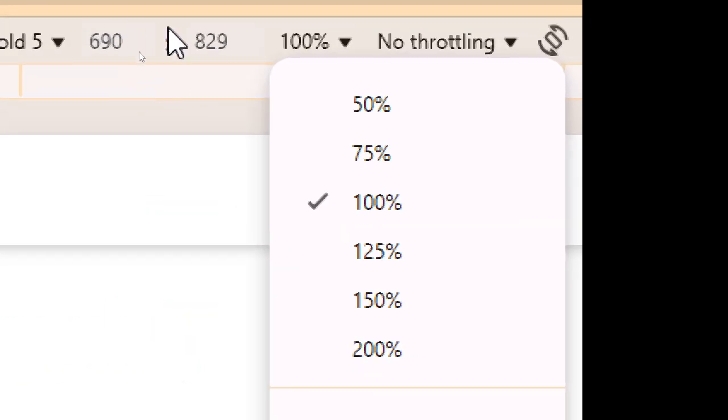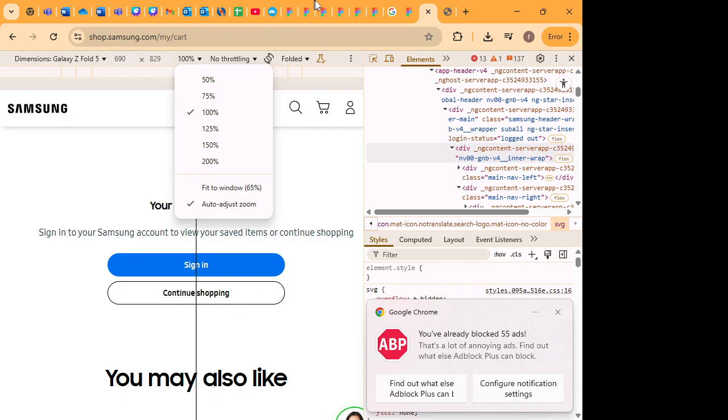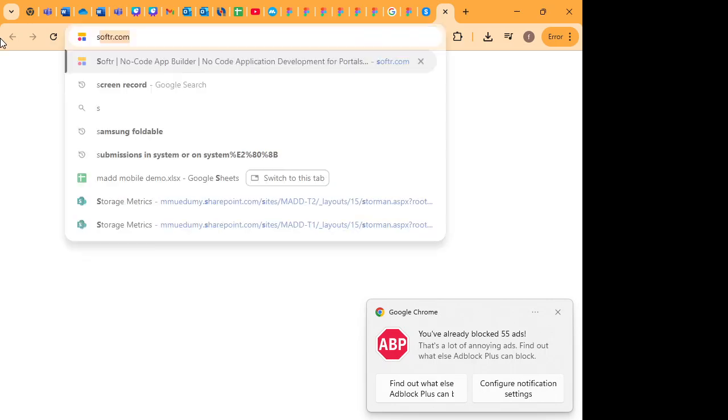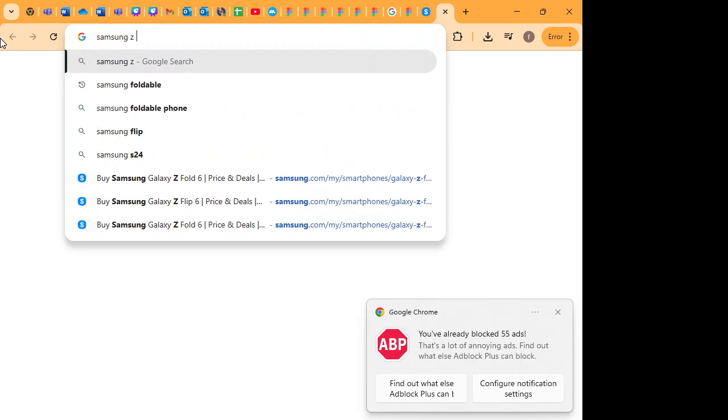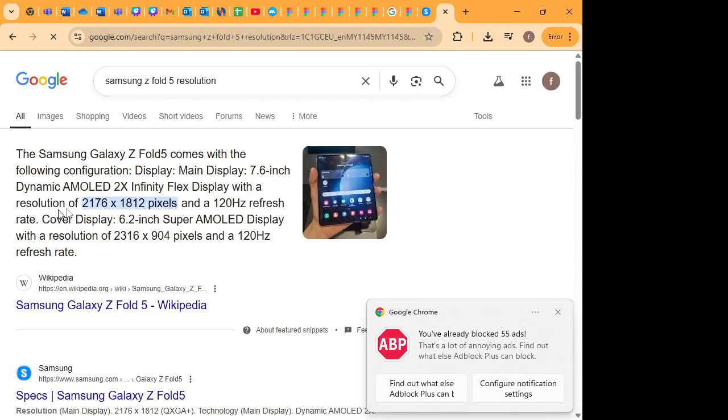But this one is the designer resolution. The actual resolution, you can search in Google or read the device manufacturer specification. Samsung Z Fold 5 resolution. It will tell you that the resolution is 2176 times 1812.